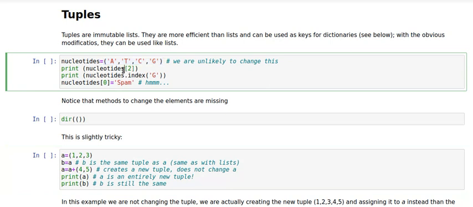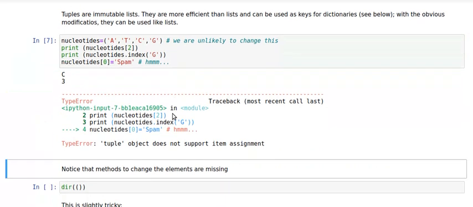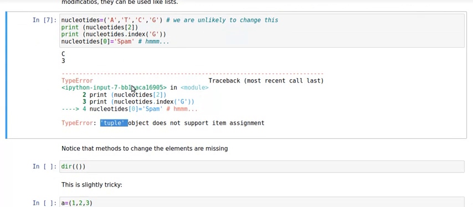So you can index through a tuple pretty much as you would index through a list, or you can find the index of an element in the tuple as you would with a list. But if you try to assign to a tuple, that will cause an error message to appear, and the error is "tuple object does not support item assignment", so you cannot change the items.